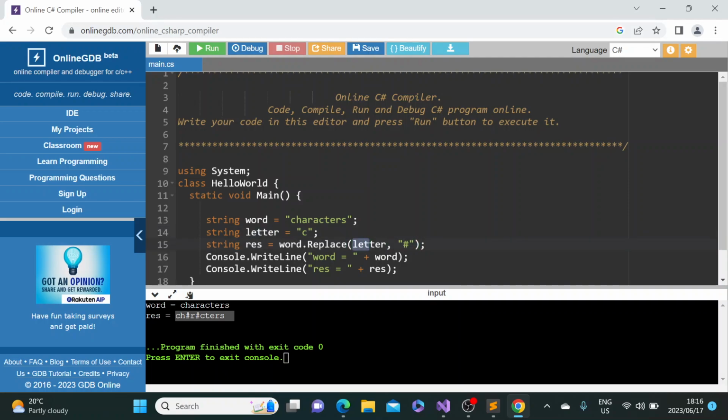So when I execute this, it's going to look for letter. What's the value of letter? The value of letter is C. So wherever I see C, I'm going to replace it with what? With hashes. So let's see how it works.